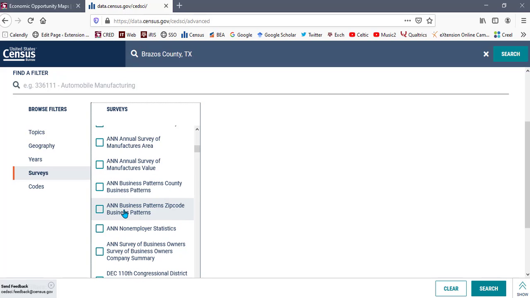There are also zip code business patterns data that may be useful to you if you're interested in a specific community. There are also non-employer statistics that provide information about businesses that do not have employees. These could be businesses such as veterinary clinics that are operating outside of a home or businesses operating inside of a home but still reporting as a business without paid employees.